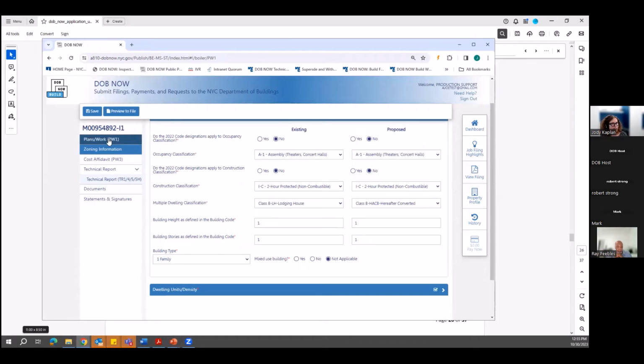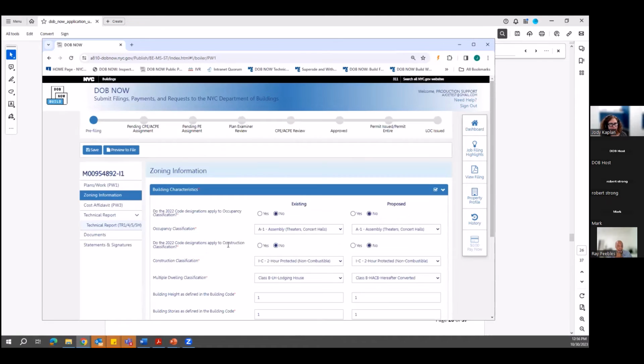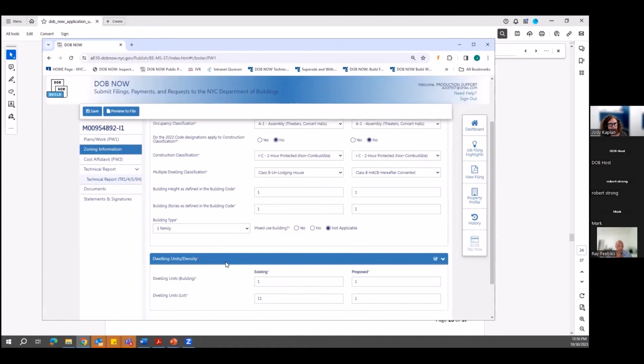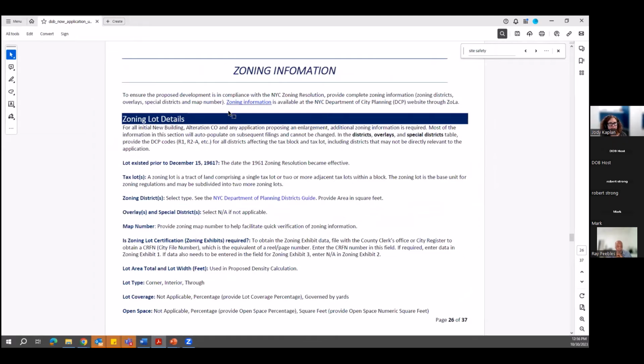So if you're filling out the whole PW1 and you're like, let me just get this prepped and let's figure out what the fees are, but it's not populating, it could be because you need to go here into zoning and also select the building type, because that of course is one of the things that will affect the filing fees. So pointing that out here, but all of the information that is needed in these sections is outlined here in the zoning information guide.